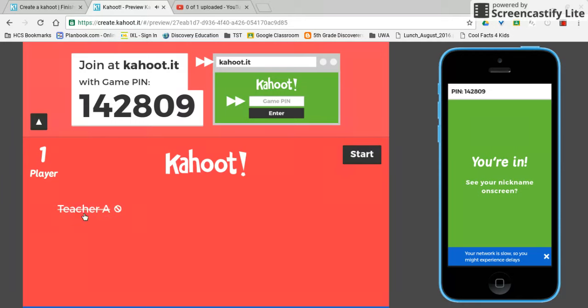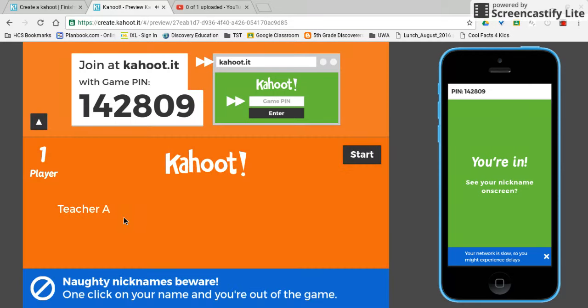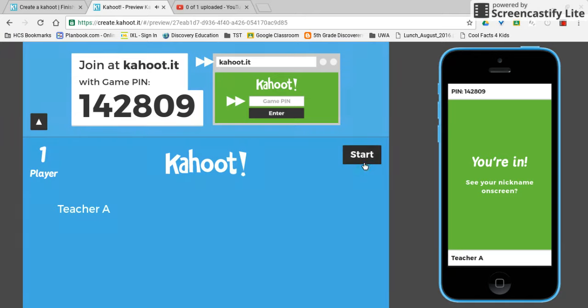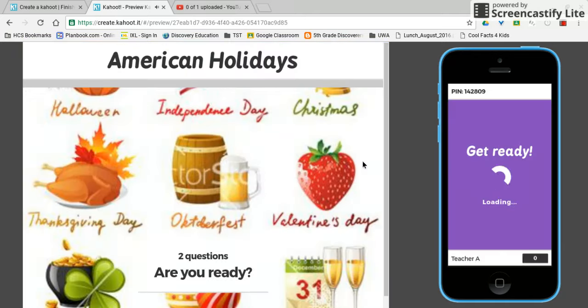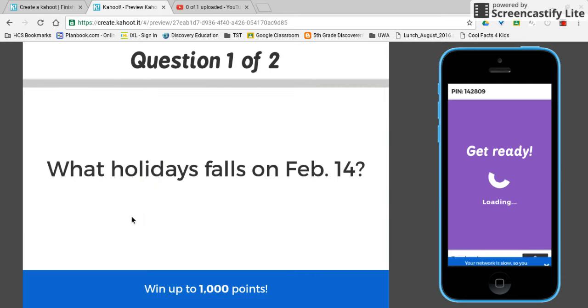And we're in. The names will come up here. If the name is inappropriate, you can click on it so they have to come up with a new name. And we're ready to play the game when all of the students have logged in and have a nickname. And we will press Start as the teacher. And the quiz comes up onto the projector screen or the computer screen.